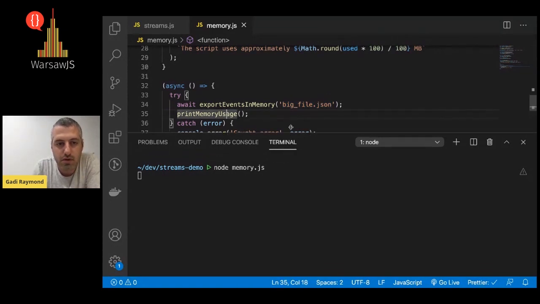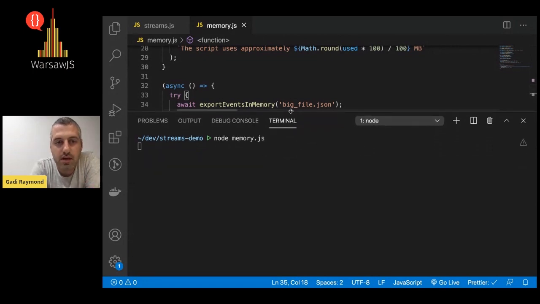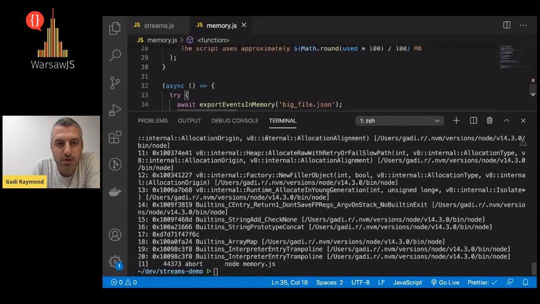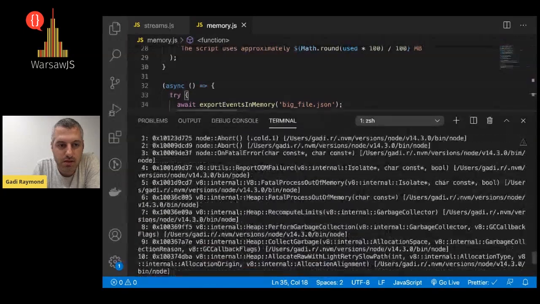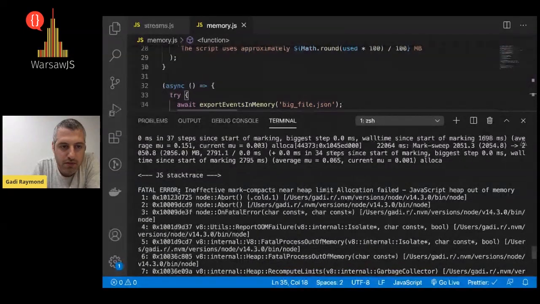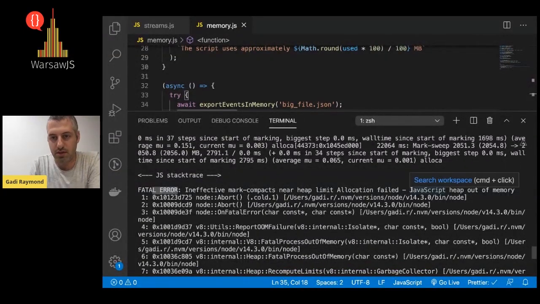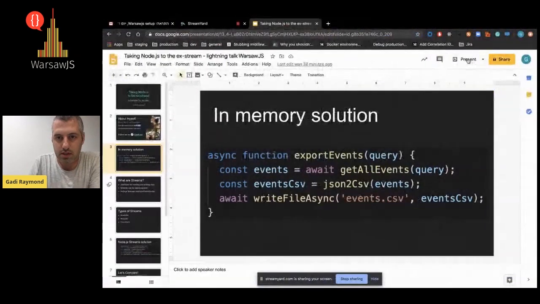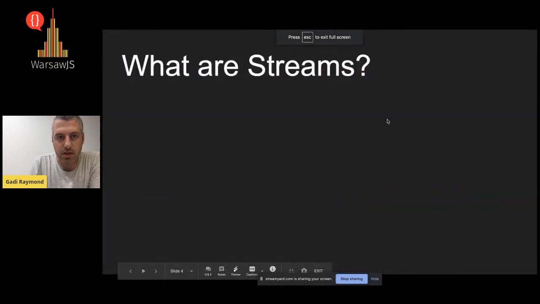I'm using node 14 here. And the default node 14 memory size is 2 gigabytes. And as you can see here, I get a V8 error, fatal error, which said JavaScript heap out of memory. So let's get back to the presentation.